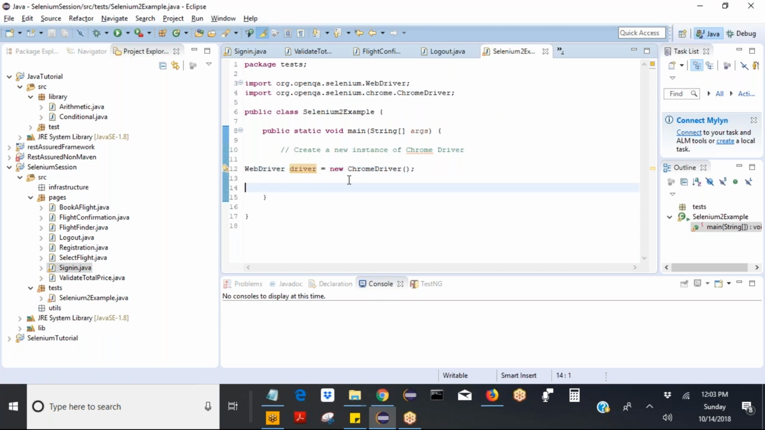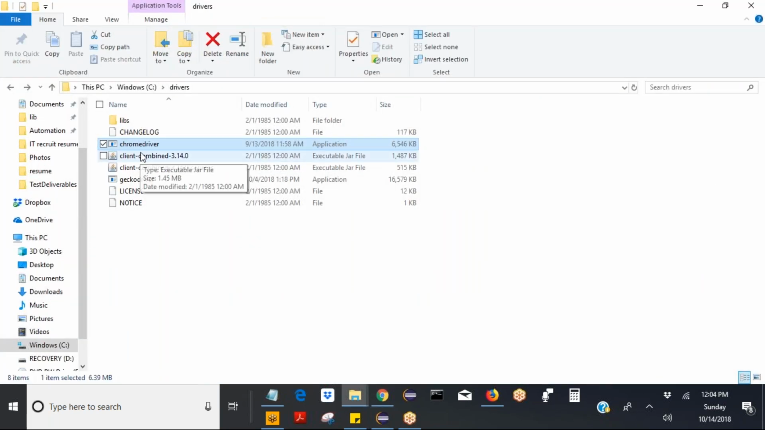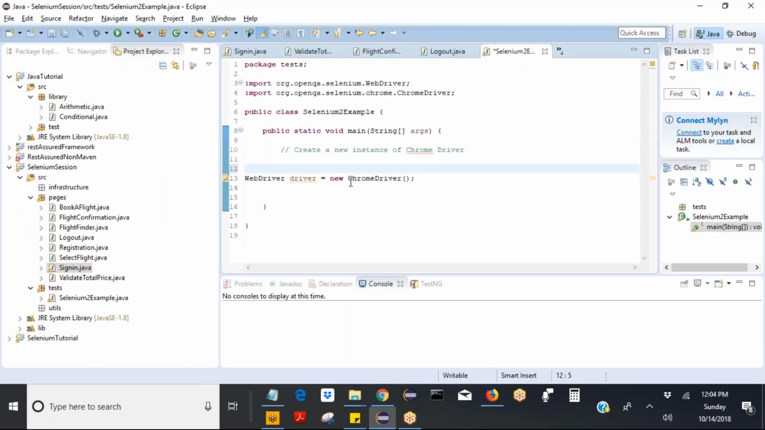Okay. So Chrome driver is instantiated. Now there is another thing we need to do before even instantiating Chrome driver, that is configuring, pointing to the Chrome driver, because the Chrome driver doesn't know where the Chrome driver file is in your local machine, right? This is just an instance, but we have to configure it.